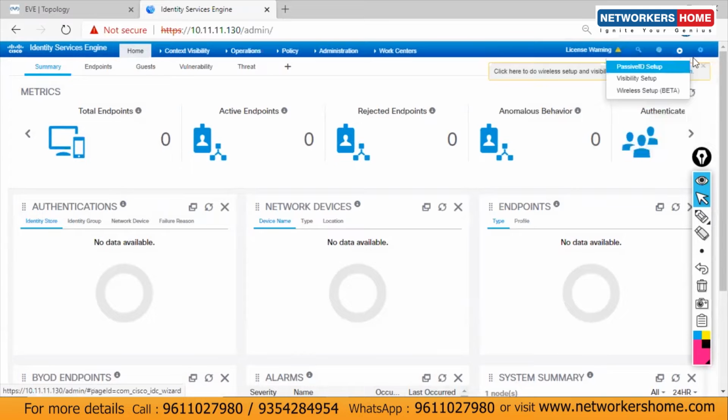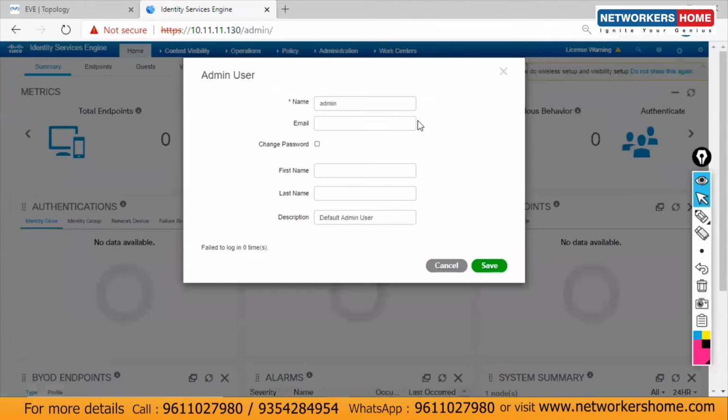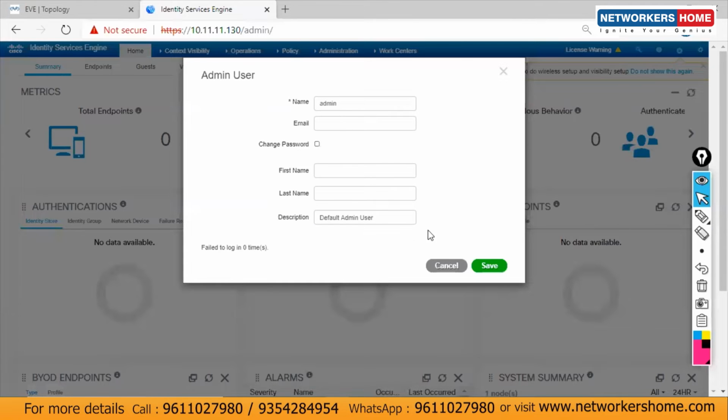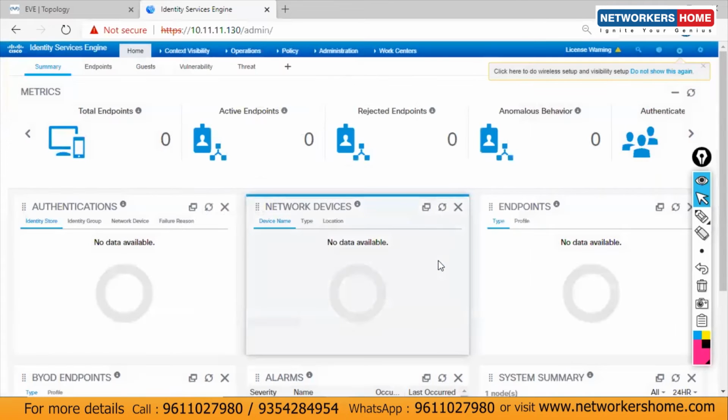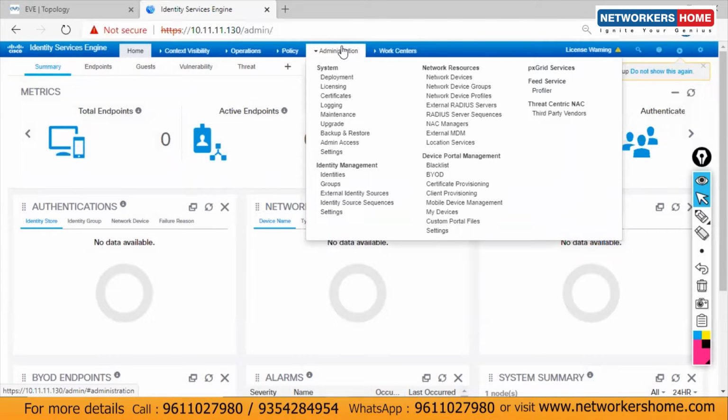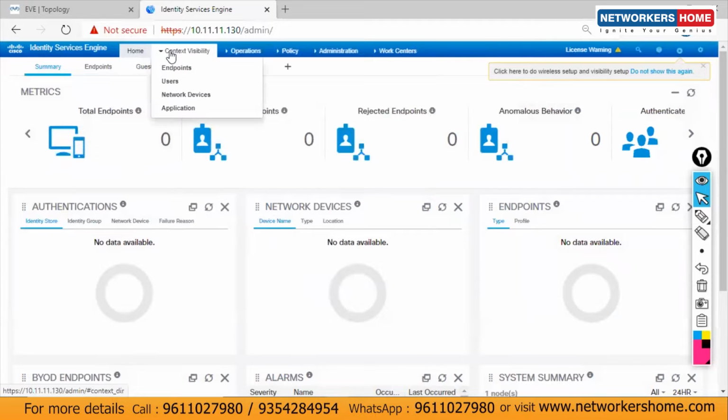More you can see, like account settings. Under the account settings, you can see the default username you have logged in through is admin. If you want to change the password, click here. It gives you an option, or else forget about it. Okay, so now you can see we have an administration menu. See, these are the tabs available.